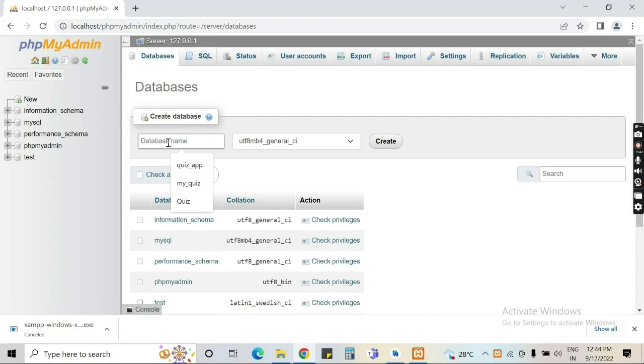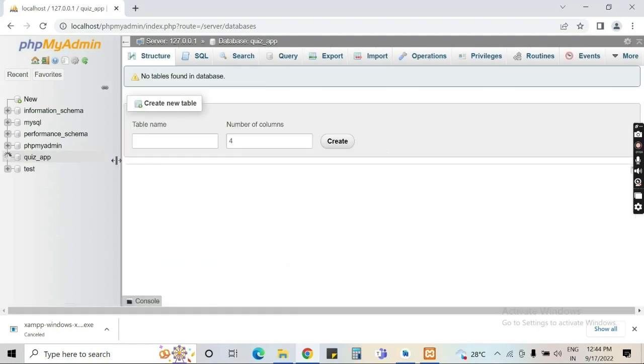Here the database name, suppose it's QuizApp. Okay, and click on create. So you can see the database created. Okay, but there is not any table, so let's create a table. So table name is quiz.